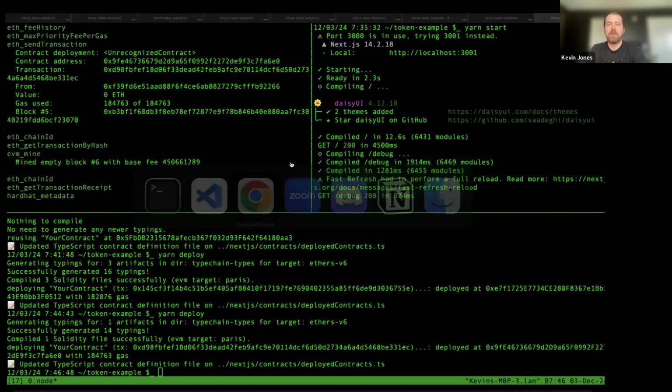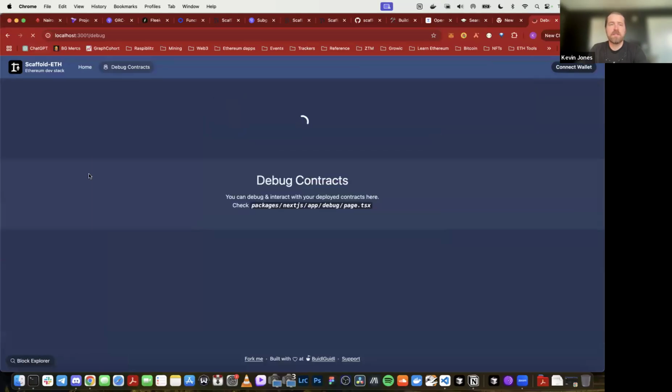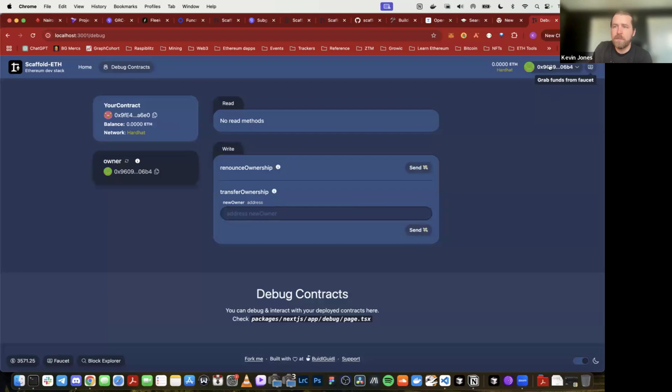Hopefully I did it right. Yep, there we go. So now if we go to Scaffold-ETH, it's going to refresh automatically. Now we have the burner wallet here as that. So it worked, right? It worked. We could also set the owner to Vitalik if we wanted to.